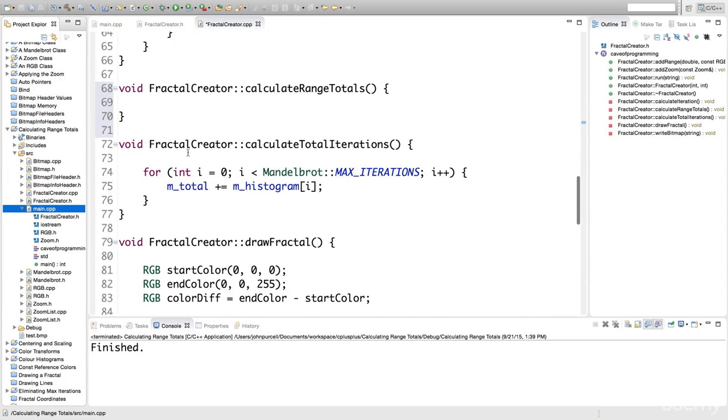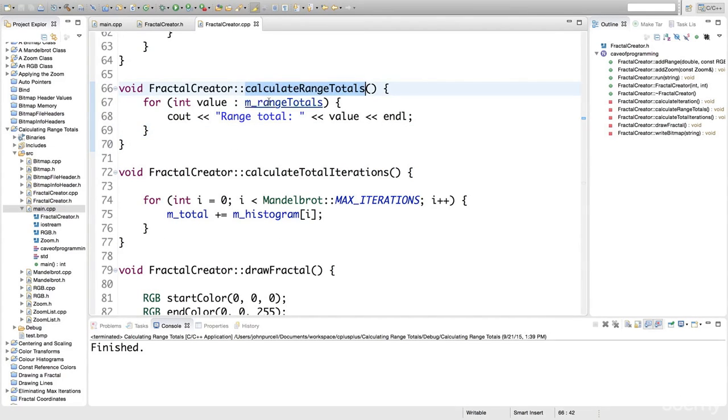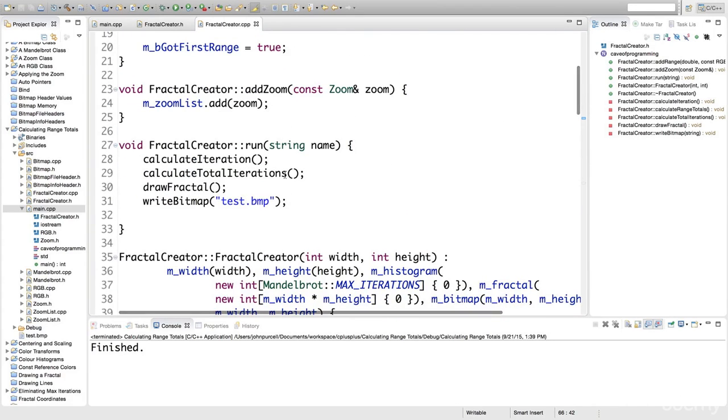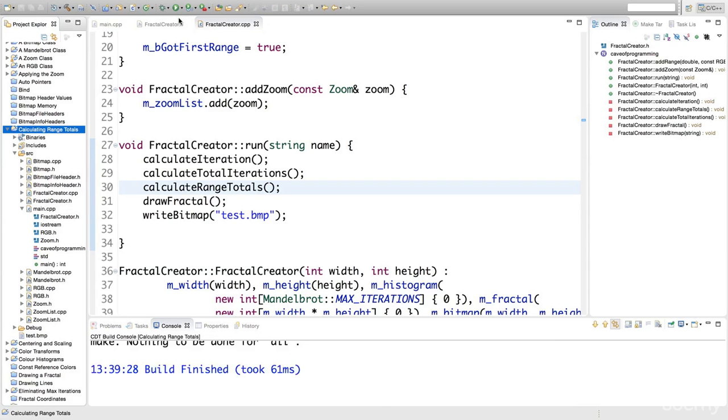So right in here, we'll paste that. And now let's call that method somewhere. So this calculate range totals, I'll call it from my run method, which is here. Let's put it after this calculate total iterations method, which later on we can delete. So now if I run my program, we should get some debug output from that.